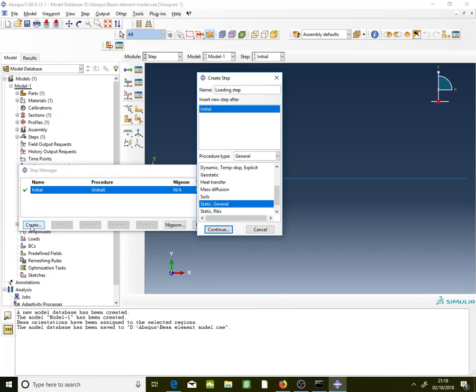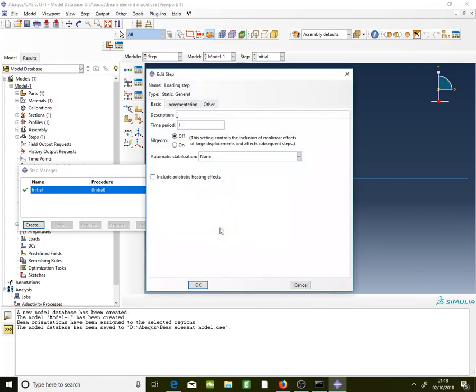Step. I will use static general and then continue. You have a number of things here, actually. I don't want to confuse you with these things, but you have NL geo.